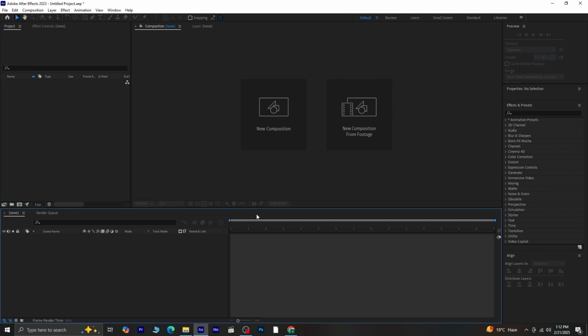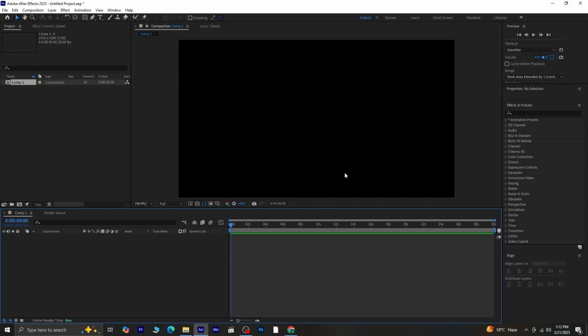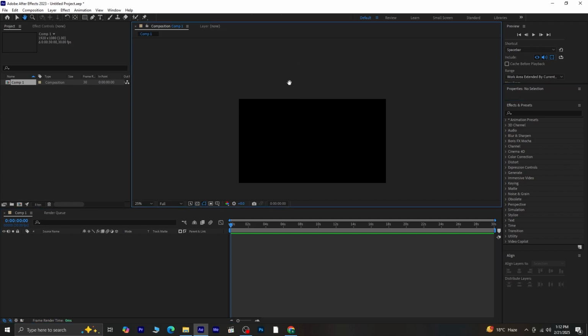Let's start by creating a new composition. I've set mine to 1920 by 1080. Now, grab the rectangle tool and draw a rectangle on the composition, positioning it so that it's half inside and half outside the frame.